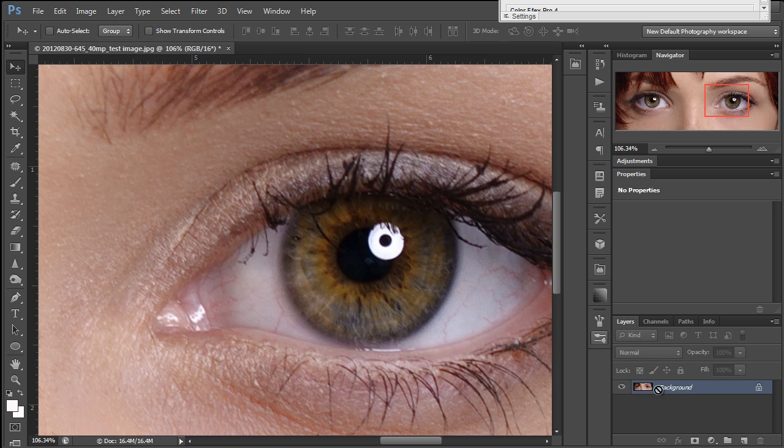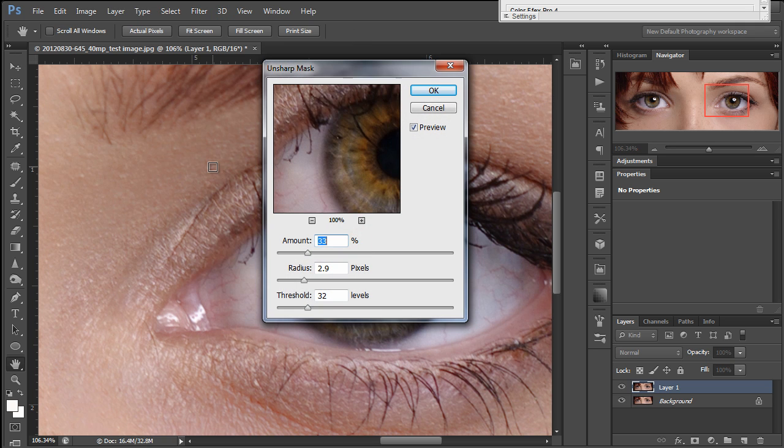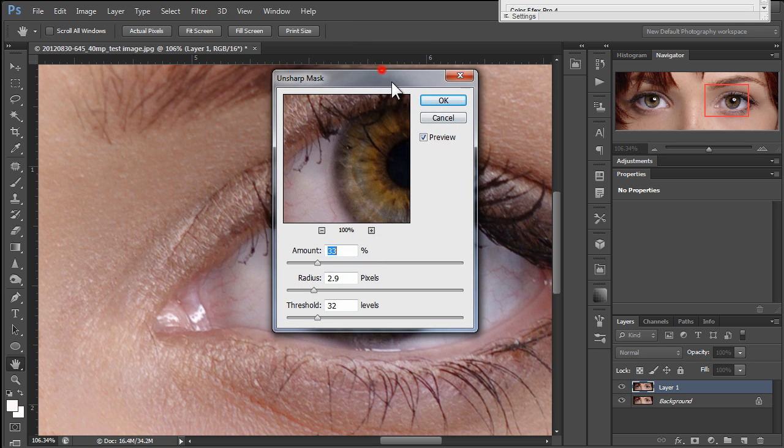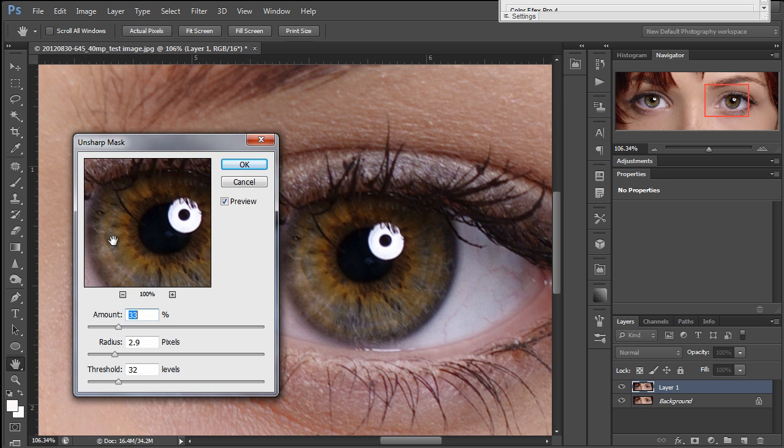So let's delete that layer and make a new layer, Control J or Command J on a Mac, and we go Filter, Sharpen, Unsharp Mask. A lot of people love the Unsharp Mask. A few versions of Photoshop back, I was a fan of it, but I don't use it. I don't ever use this. So this is the way it works.